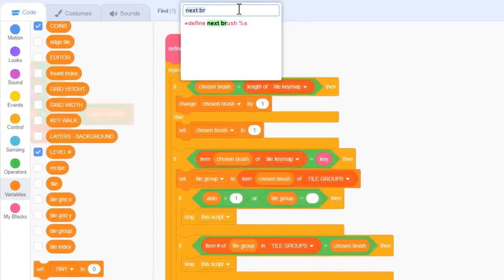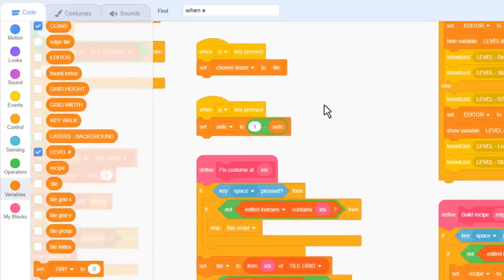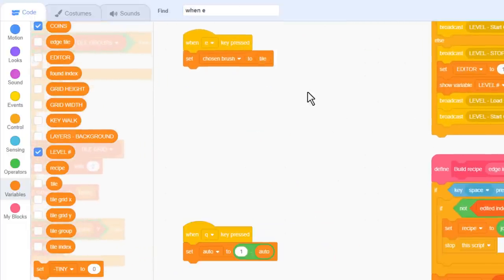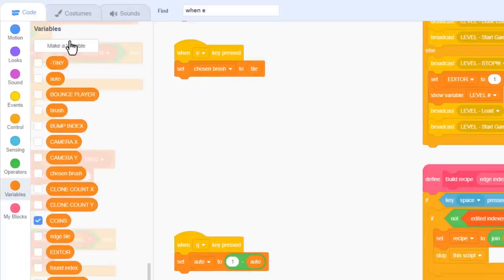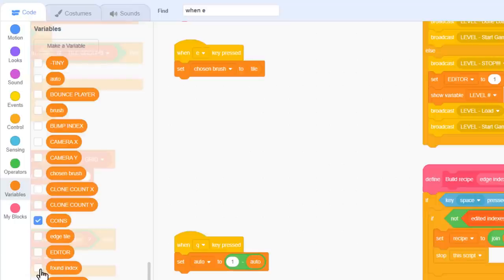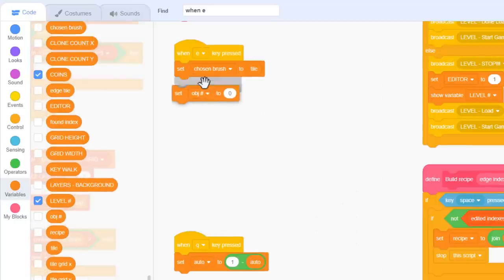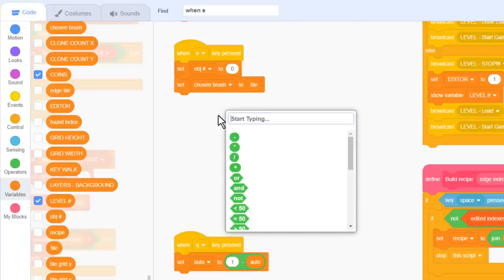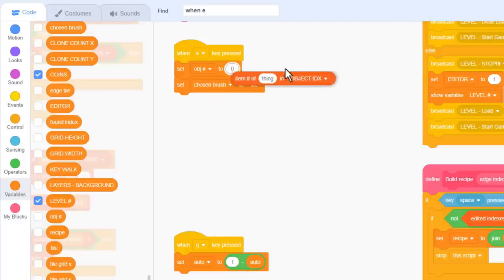Locate the When E key press block in the editor sprite. Do you remember how we store the enemies in lists? Object IDX is a list of tile indexes, and object type is a list of enemy types at those indexes. So let's first look at the indexes. We'll need a new variable. We'll name it object hash, for this sprite only. Now set object hash to item hash of tile index in object index, object IDX.